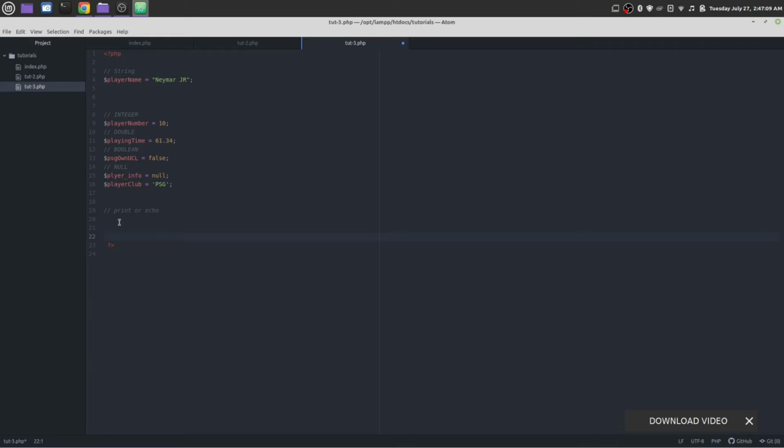Echo first. In echo you don't have any return statement, and in print you have a return statement of one. You don't need to know anything about return statement. I'll explain what a return statement is when I explain about functions. For now, just see how to echo something.